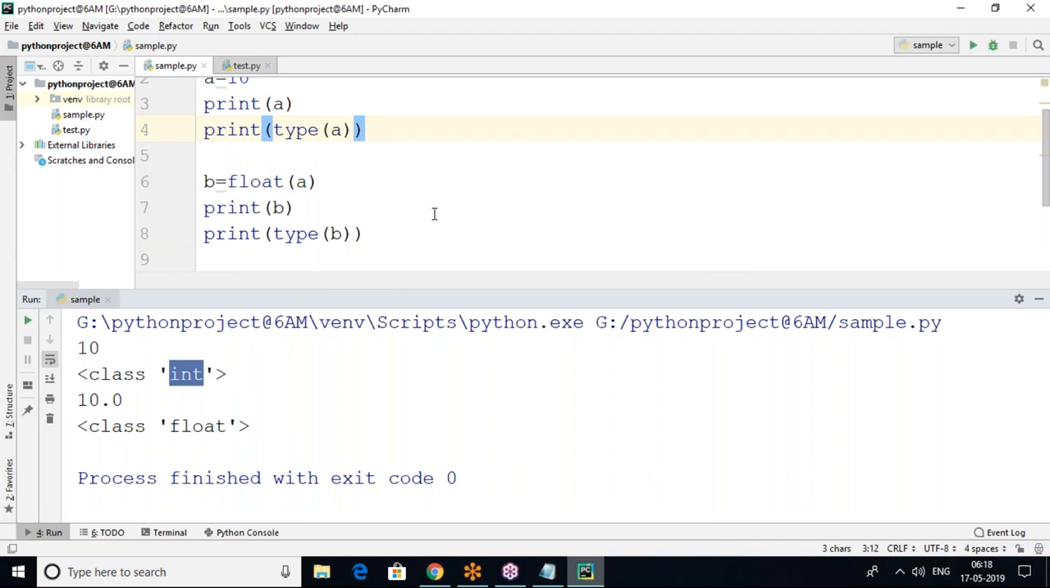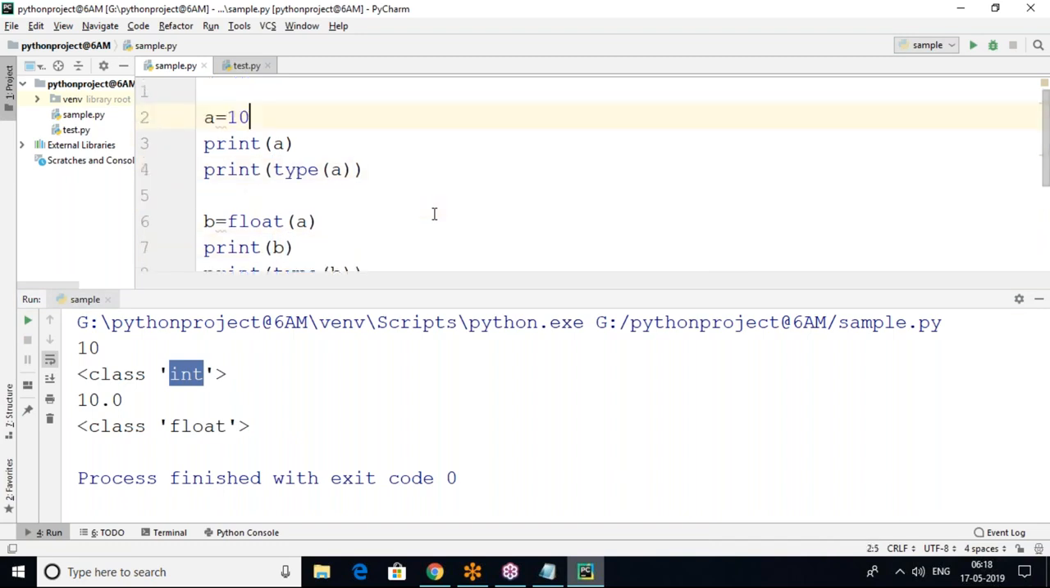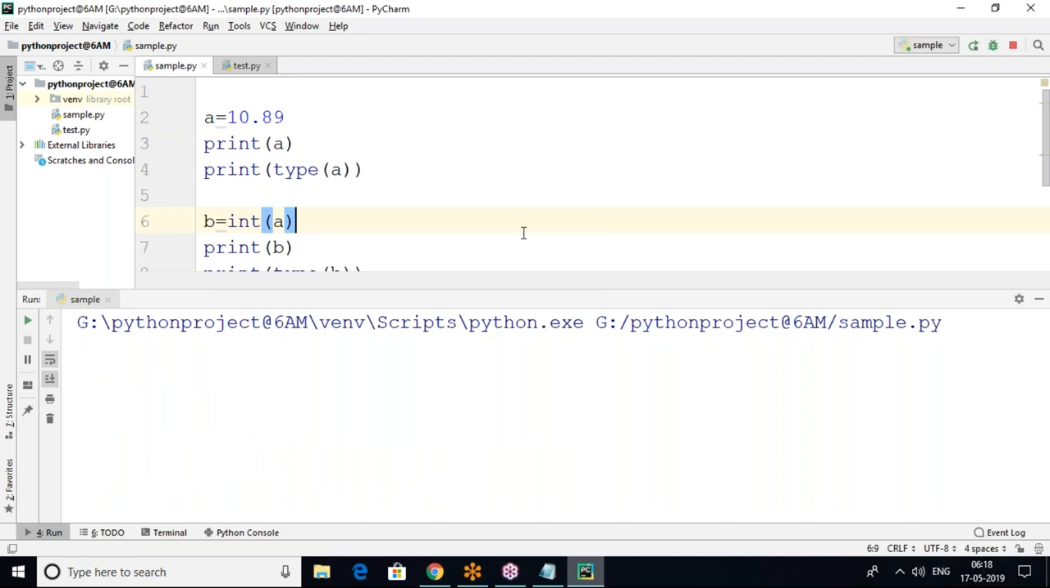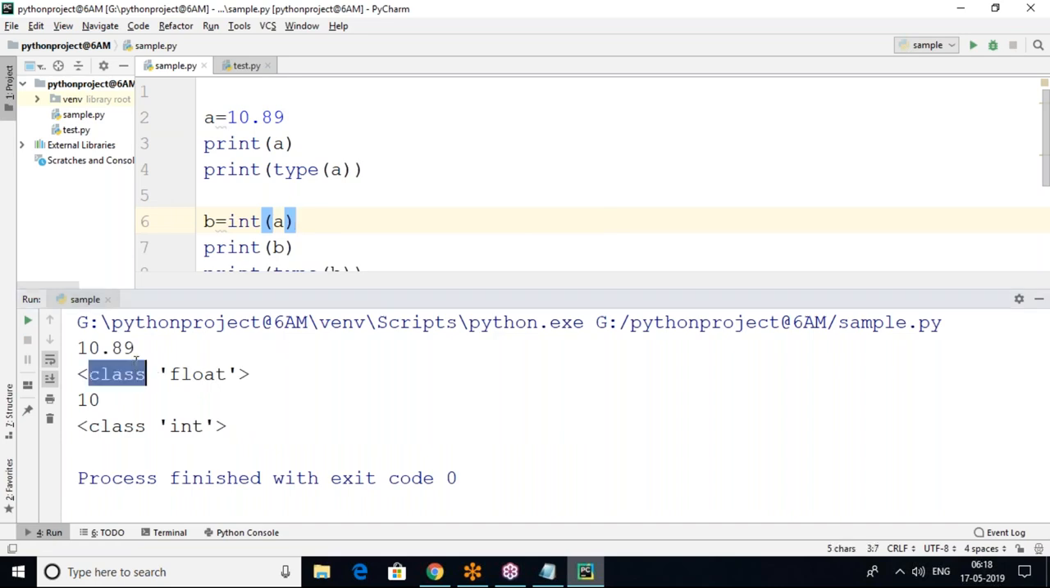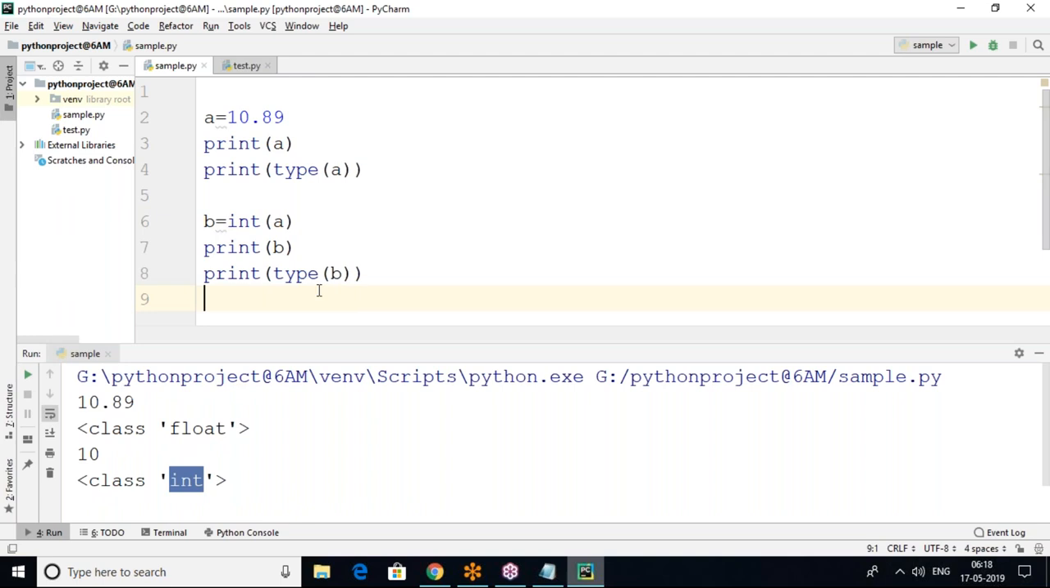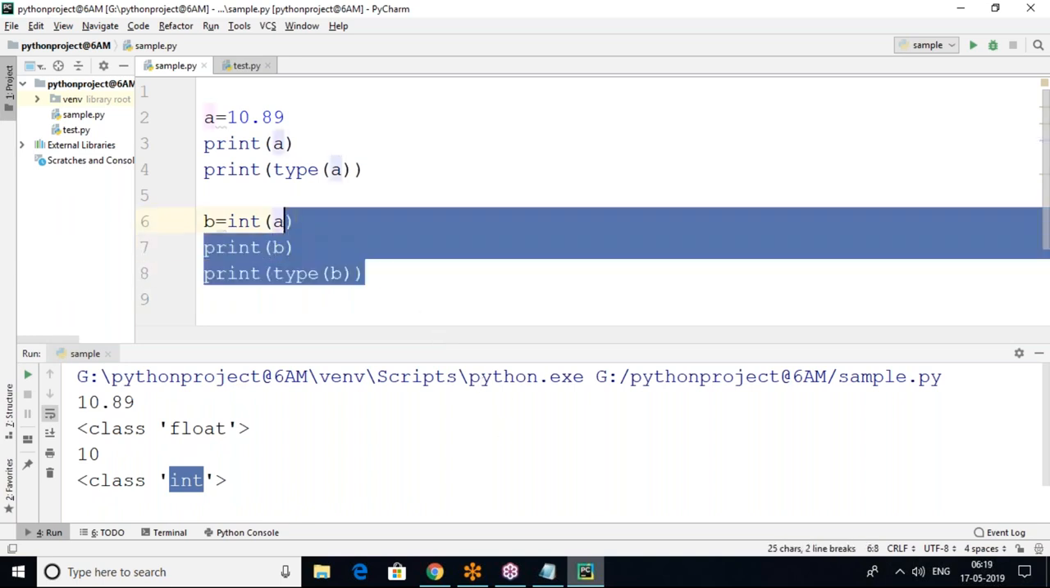Same way we can convert from float to int. Suppose I want to convert a floating point value into int form, so we take int. Firstly it is 10.89, a float. Then later we converted it into integer type. I want to know the type of that also, to see whether it is converted or not, and it is clearly int. So this is int and float conversion in a simple way.